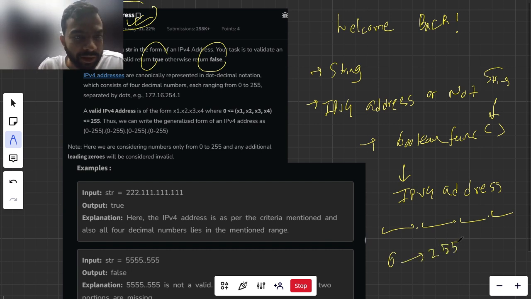Separated by dots, a valid IP address is of the form x1.x2.x3.x4, where all are 4 decimal numbers. The decimal numbers have to be greater than or equal to 0 and less than or equal to 255. Thus we can write the generalized form as 0 to 255, 0 to 255, 0 to 255, 0 to 255. Here we are considering numbers only from 0 to 255, and additional leading zeros will be considered invalid.